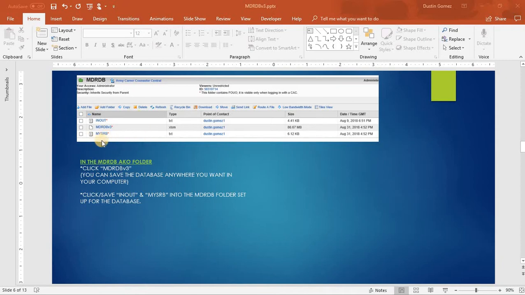So in this folder, you're gonna have the database, which is called MDRDB3, and its type is XLSM, an Excel file. And then you're gonna have two text documents. One is gonna be called MSRB, and then the other, in and out. The old one used to just be called SRB. Now I changed it to MSRB because of the AKO. There's certain stuff that I had to set up, so I just changed it to MSRB.